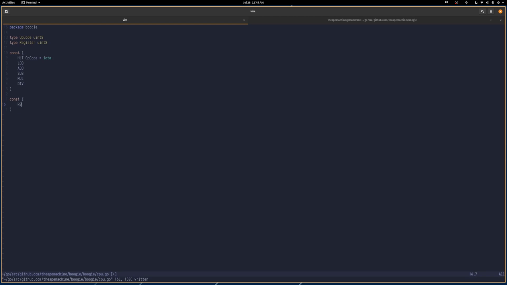And now we'll define some registers, because this will be a register-based machine. So iota, and then we can start counting values upwards. I'll make two registers. We're not going to use them right now. Then I make my actual CPU struct.